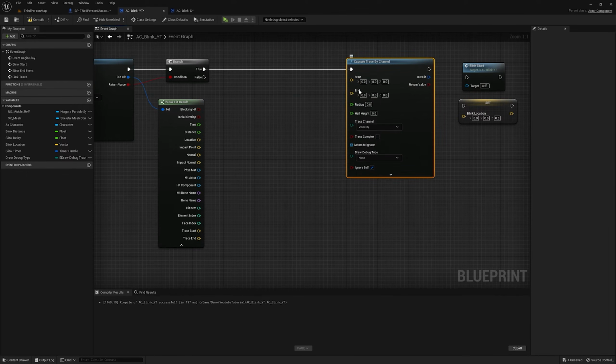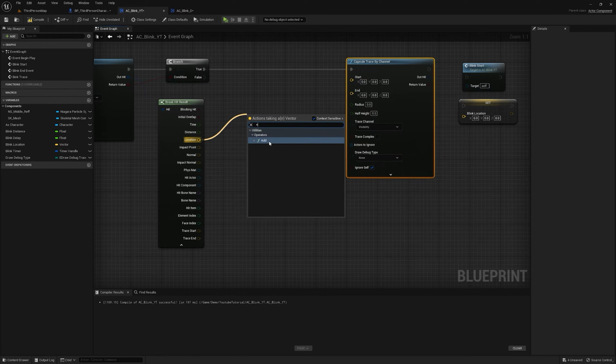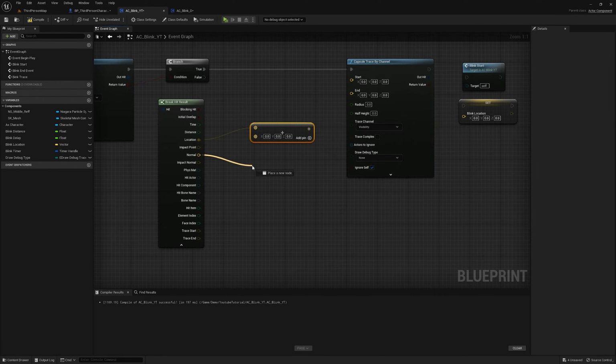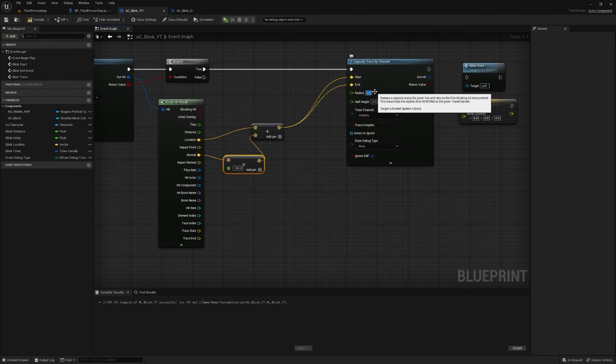And here for the start and the end, we have this location. So we will just add this with the normal. This will be the surface normal. So if I just multiply this with a float like 100, it will be 100 units up from the hit location. And here for preview, I will just give like 90 and 50.